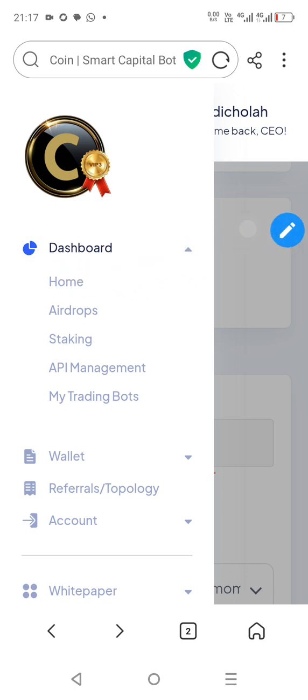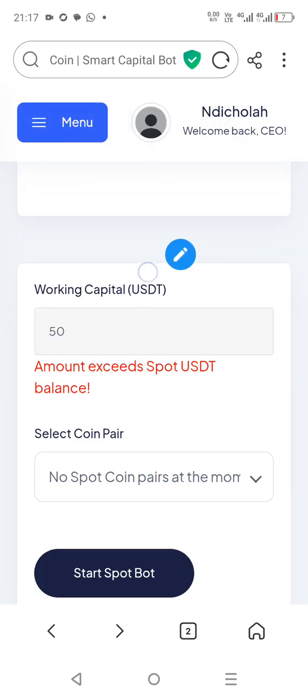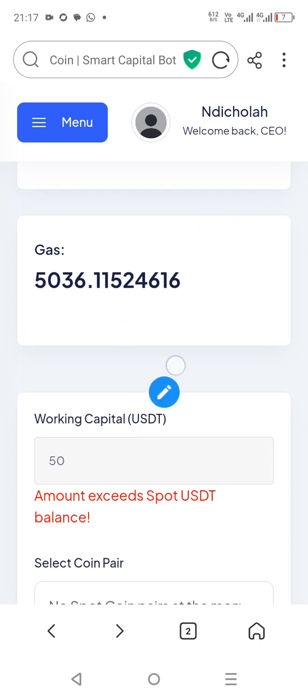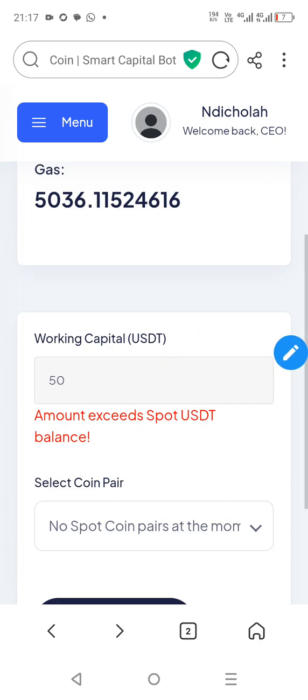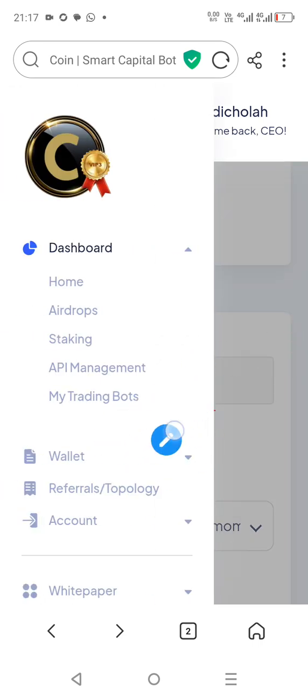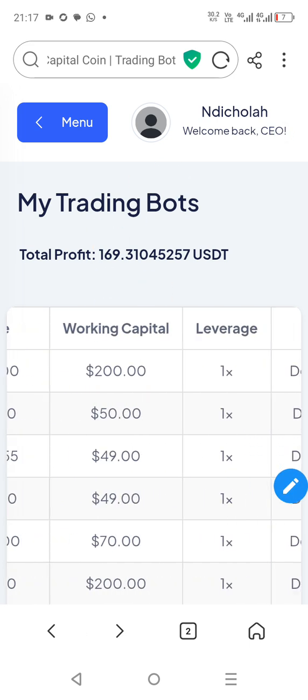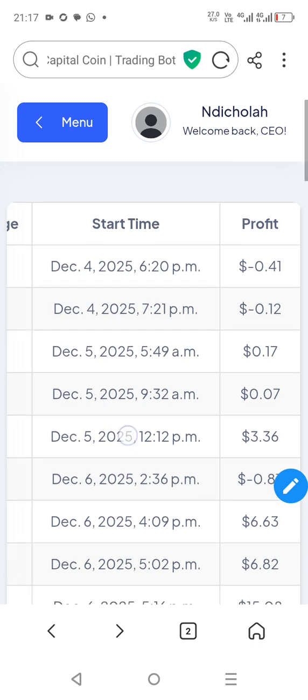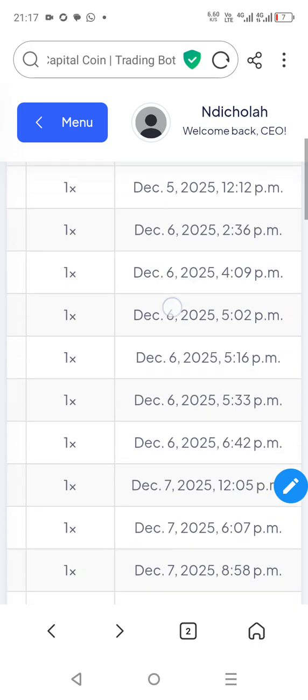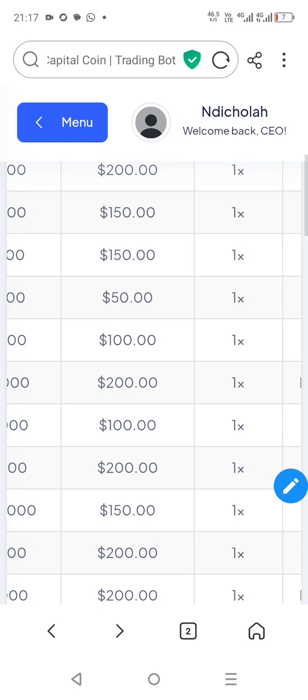Now that I'm on this working capital trading page, if I want to check my current trading record, you can just click on menu, then click on my trading bots. Can you see? These are the records of your trades, both trades that have given you profits and those that are still actively running.